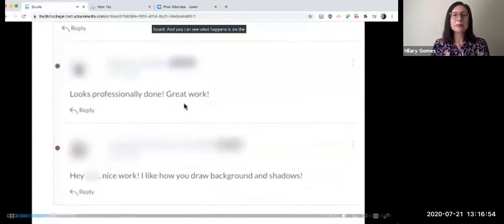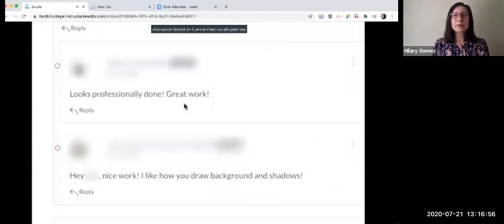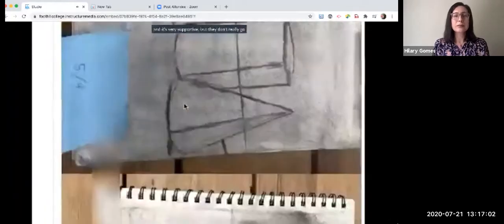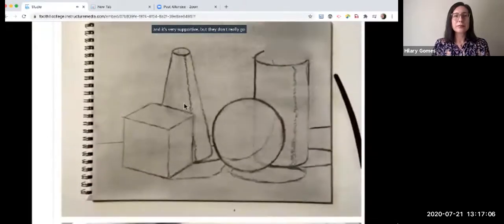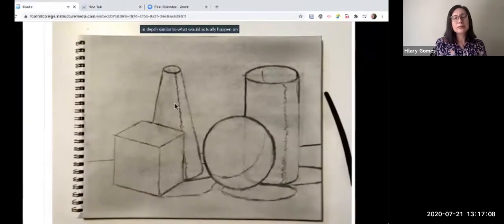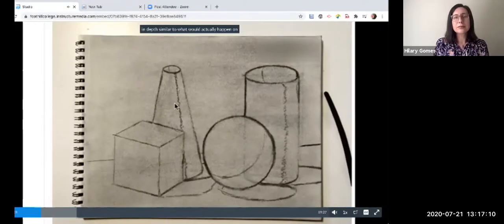And you can see what happens on the discussion board on Canvas, they usually just say things like, great job, or you did a really nice job. And it's very supportive, but it's not similar to what would actually happen on campus.